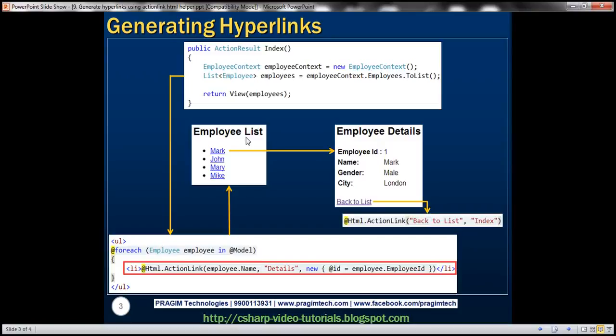So obviously, to achieve this, the first thing to do is to add an index action method to our employee controller class. So what is this index action method doing? Look at this. We are creating an instance of the employee context class, and then we are using the employees property that's present within the employee context class, which is going to return the list of employees back to us, and then we are passing that list to the view for rendering. Okay, let's see how to add this index action method to our employee controller class.